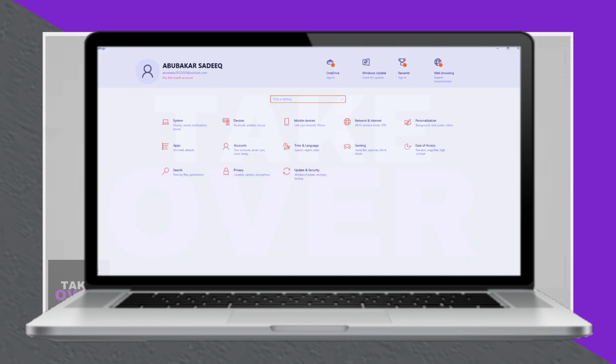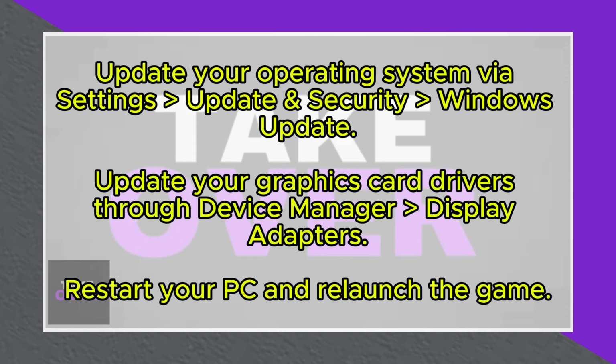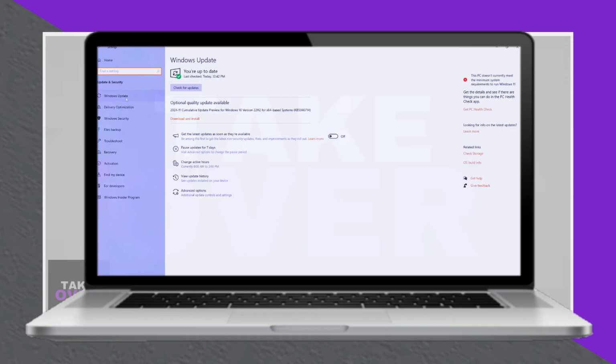Additionally, update your operating system by going to Settings > Update and Security > Windows Update and selecting Check for Updates. If updates are available, install them and restart your PC. Lastly, ensure your graphics card drivers are up to date.